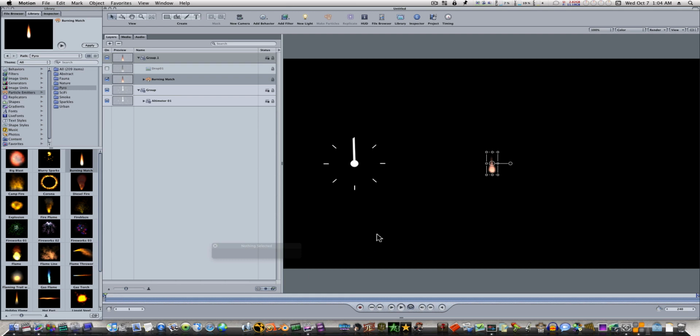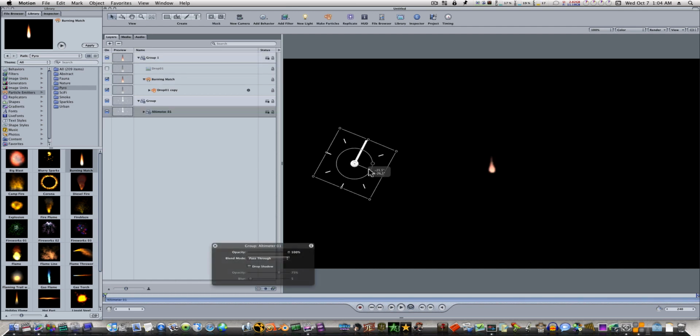So now we need to get these two to interact together. If I turn down my burning match, you'll see I have a drop 01 copy. This has a few behaviors attached to it, and we're not going to worry about that. But what we do want to do is attach this flame to the dial as it spins, the Z. When we rotate our dial, we're rotating it in the Z here. So we want to attach that flame to our Z rotation.